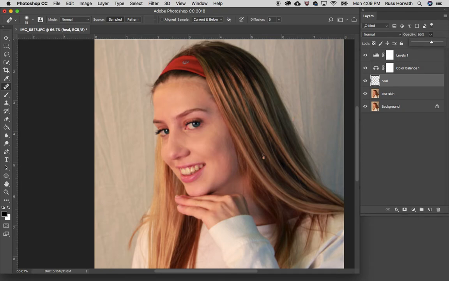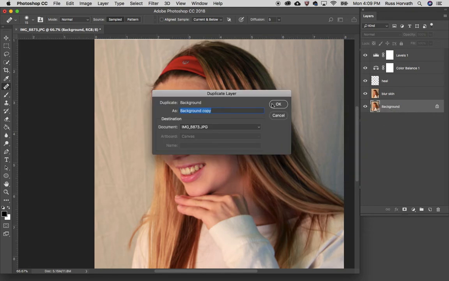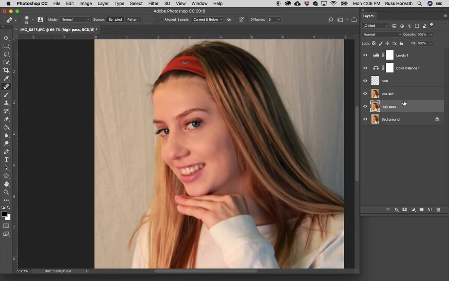So then, after we sort of heal out that skin, we need to put a little bit more detail back because we blurred out her eyes and everything's not quite as sharp. So I'm going to go back to my background. I'm going to right-click on it. I'm going to say Duplicate Layer. I'm going to call this one High Pass. Now again, this is going to be our high frequency layer, and it's not a true high frequency layer. It's sort of a cheater's way of doing it, but it's going to bring back some detail for us.